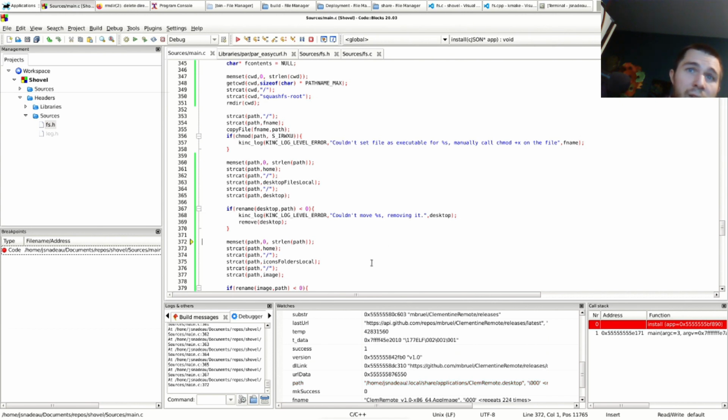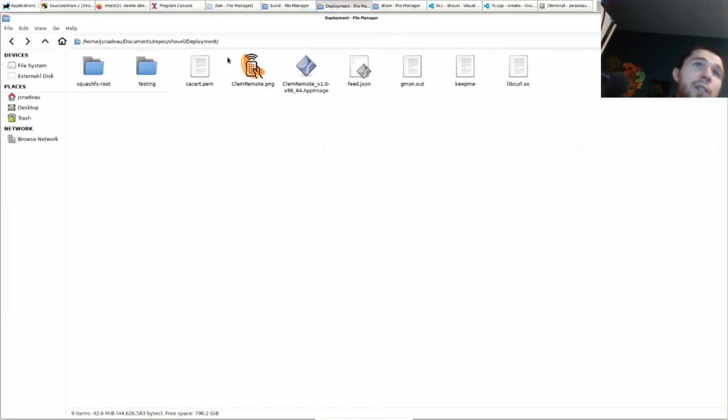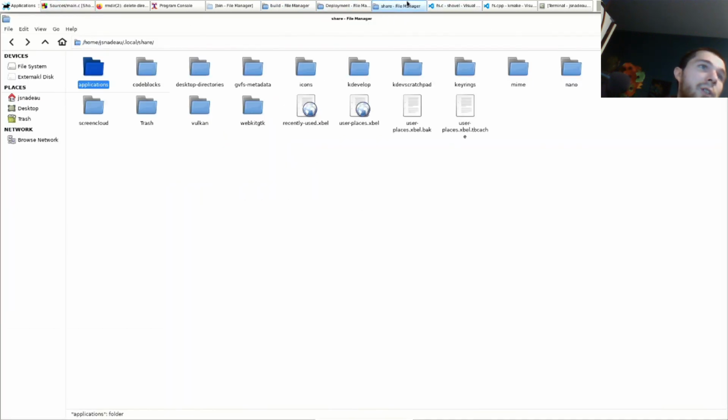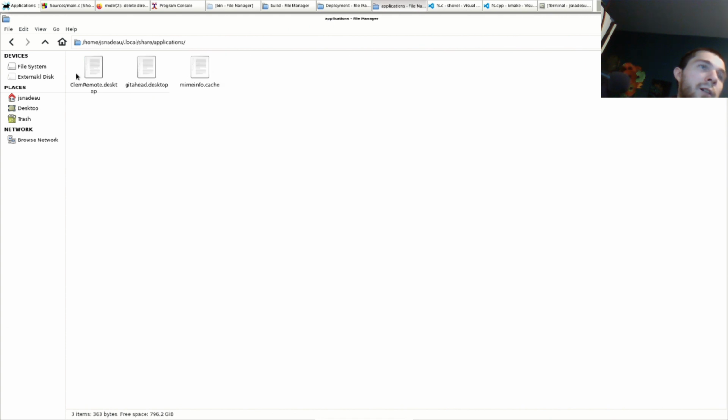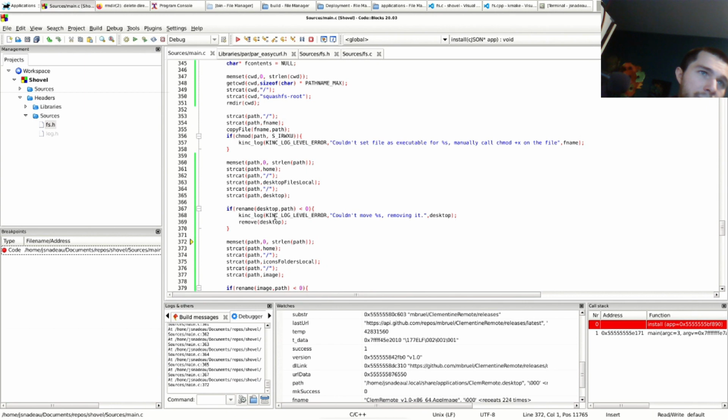Kmod. There we go. Then the path is nothing. There we go. The clam remote.desktop. Then we rename it. So the file should not be here anymore, and it should be here. There we are. And yeah, that's for the image and so on.